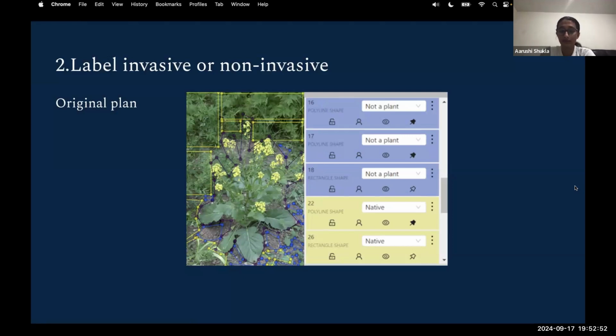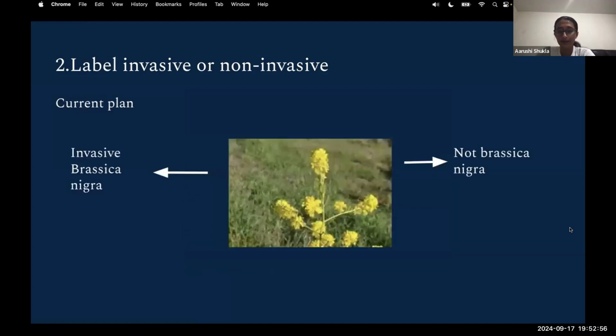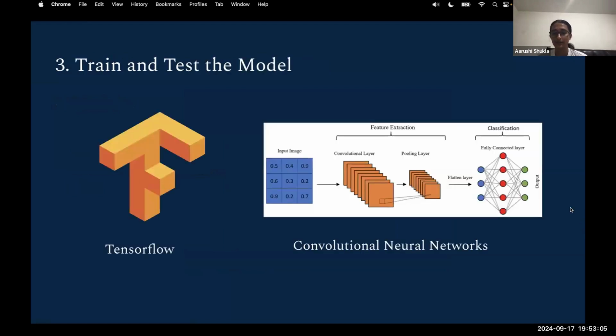So instead of using this original plan, we decided to change it to just a traditional 2-column data. We'll be able to label the image as either containing the invasive plant or not containing the invasive plant.